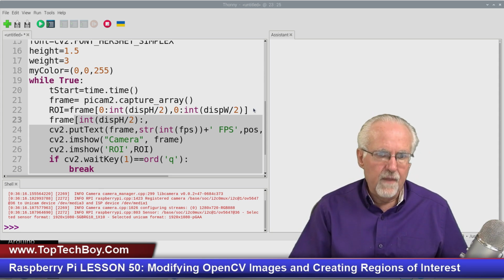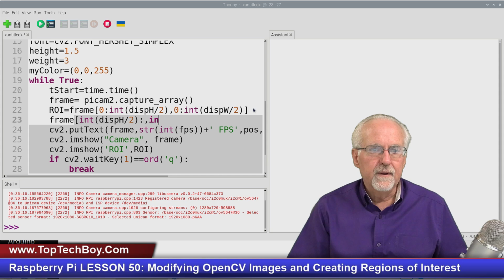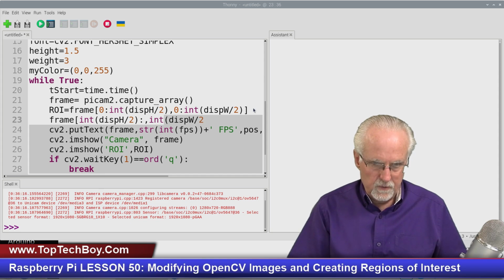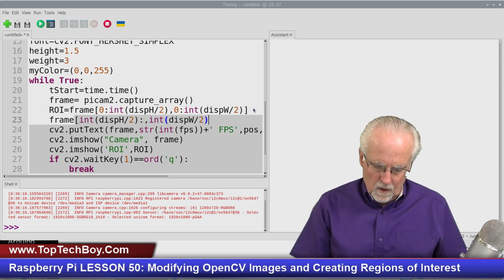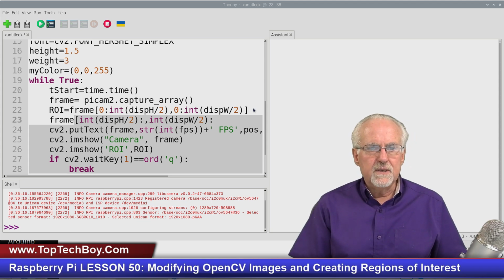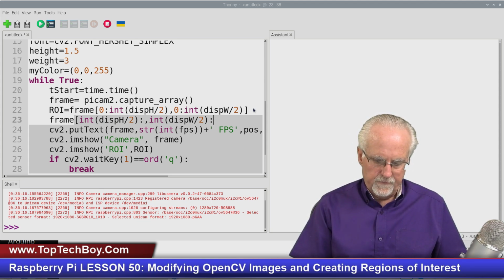And then on the columns, I want to go where? The int of, I want to start in the middle. And so it's going to be the int of display width divided by 2. And then I want to go how far? I want to go all the way to the end, so I can just leave it blank. And now I got to close the frame.